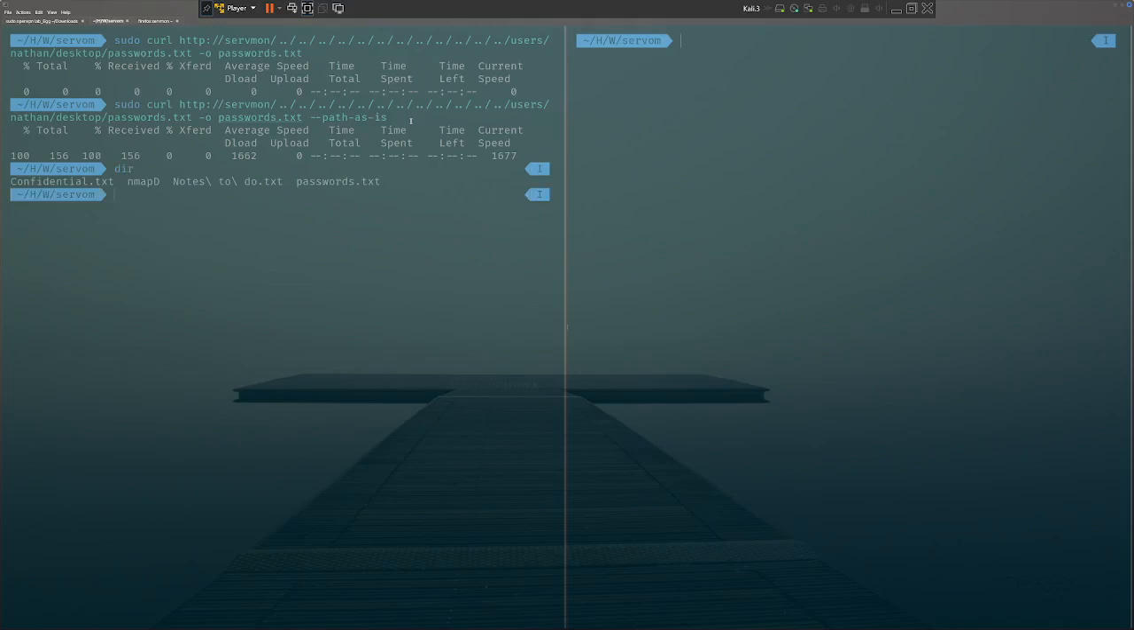And now we have those confidential.txt, the nmap, nodes.txt, and passwords. Let's clean up a little bit. Let's create an FTP directory with mkdir. Let's name that FTP dot nodes.